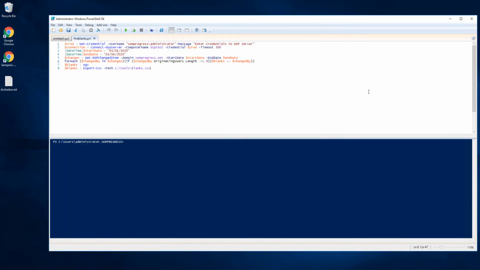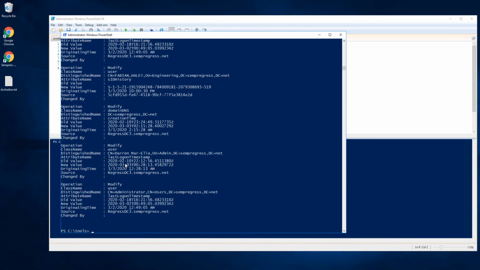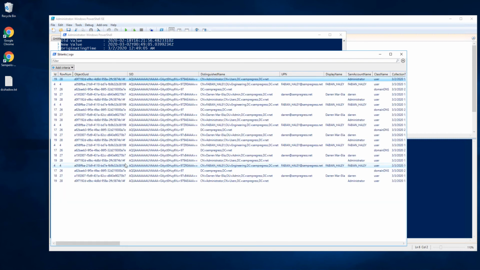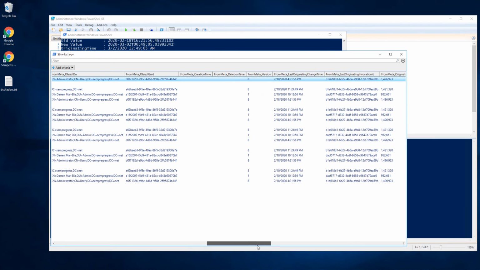So now what I want to do is go back to my script and iterate through all of the changes and store all the blank ones in a variable called blanks. Try that again. And so now blanks contains all of my records with blank output. And if I want, I can output this to a grid view, and I can see all these in a sort of easy to view format.